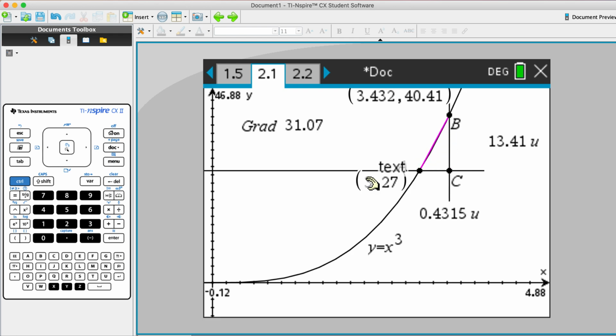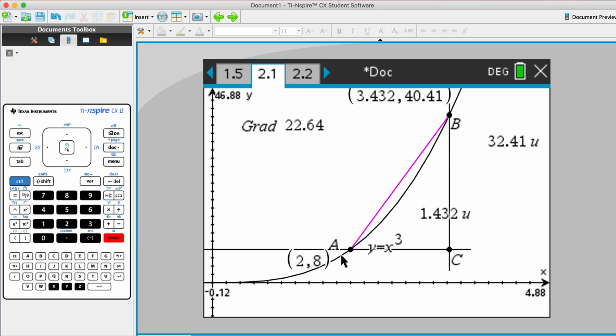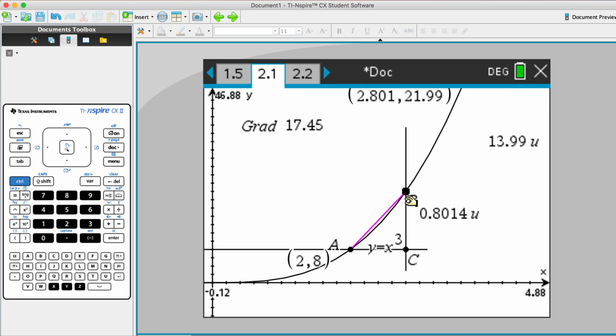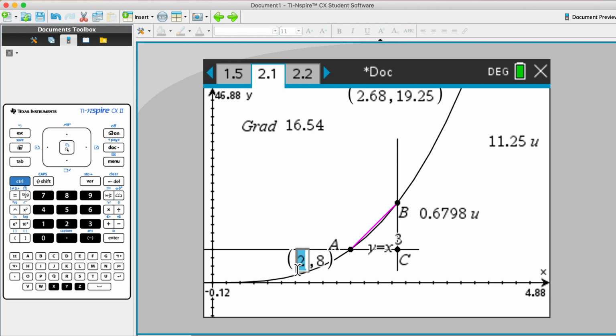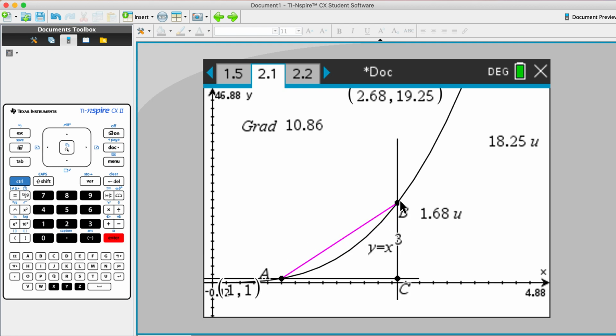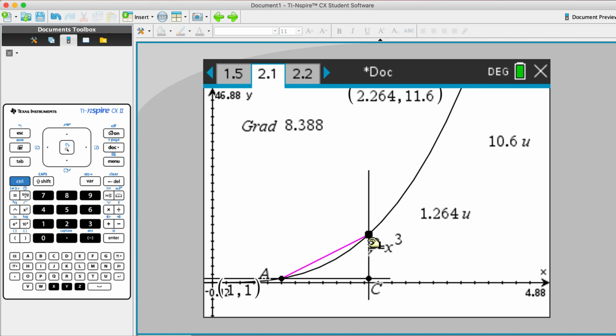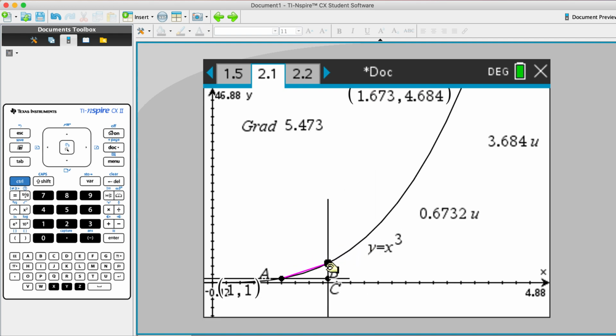We can also have a little look at what happens at the gradient at other points. If I say when x equals 2, can you see the height is 8? Now the gradient at the moment is 22, but as I drag point B down towards A, can you see the gradient's changing and it's getting closer and closer towards, well, we're not too sure, but maybe 12-ish. All right, so we can do that for each of the x coordinates here. And we can see clearly that we're getting approximations for the gradient at point A as we slide the second point, point B, closer to point A.